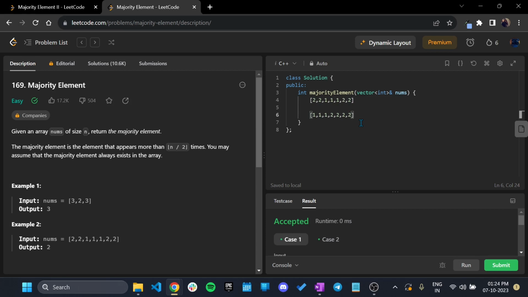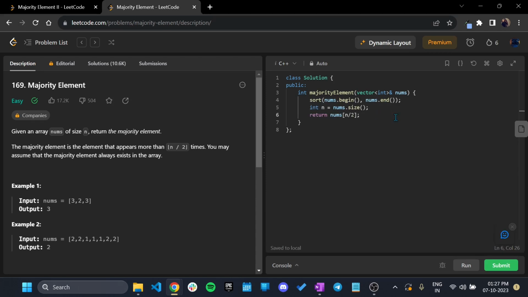Now what is the time complexity of doing that? Sorting will take the same n log n time, but now we are not using any extra space. So our space complexity has reduced. But the catch here is that for this solution to work, the majority element must always exist. If there is no majority element, this solution, by sorting it, is going to give you a wrong answer. So this is the sorting code.